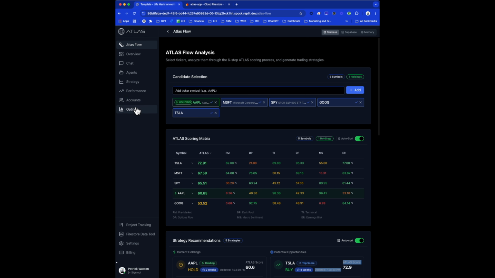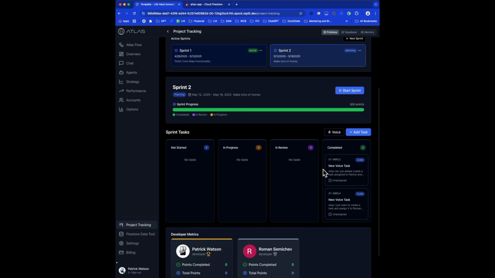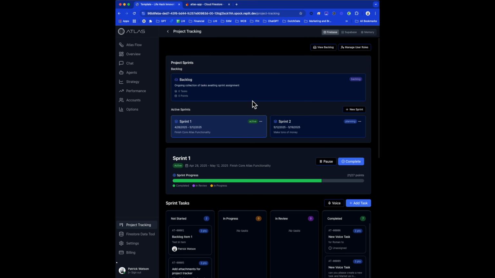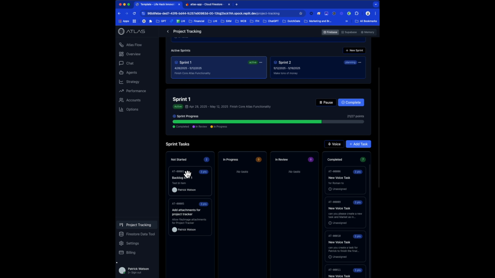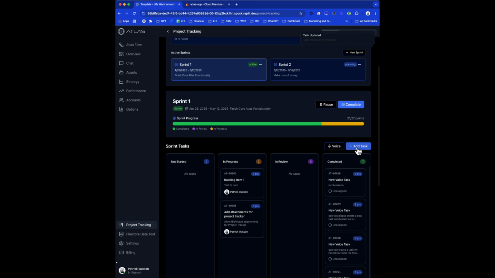And now I just wanted to update you guys on the project tracking. So we have basically sprint 1, we have the different tasks. I don't know why it's not highlighting, but we can move them obviously, and then we'll create a new task.